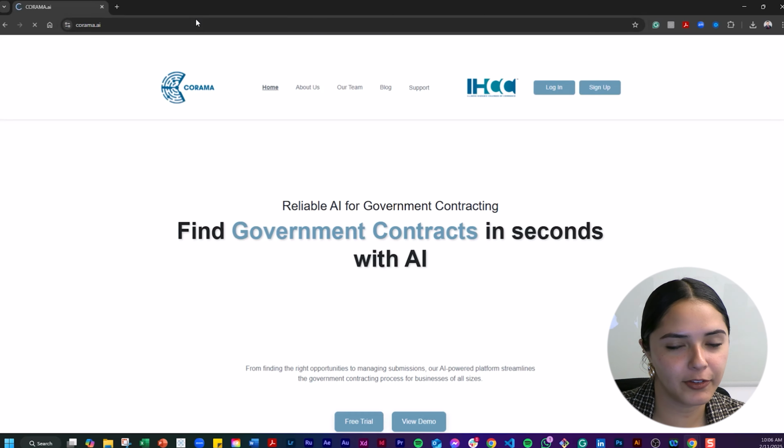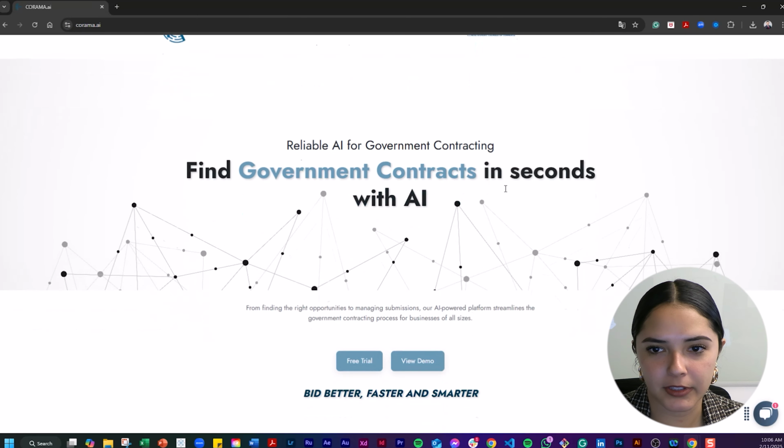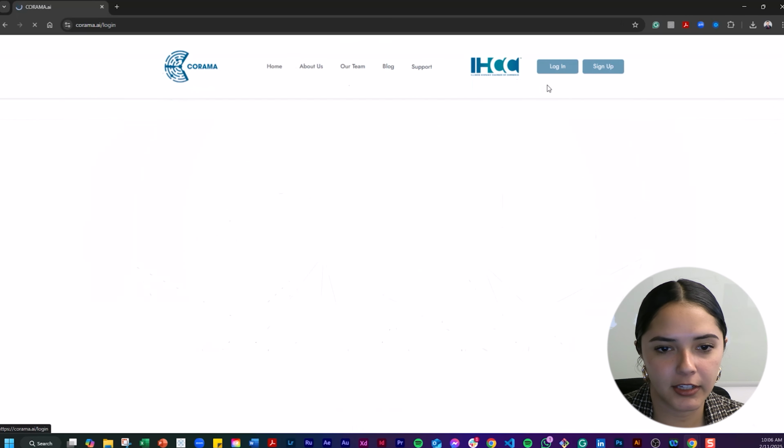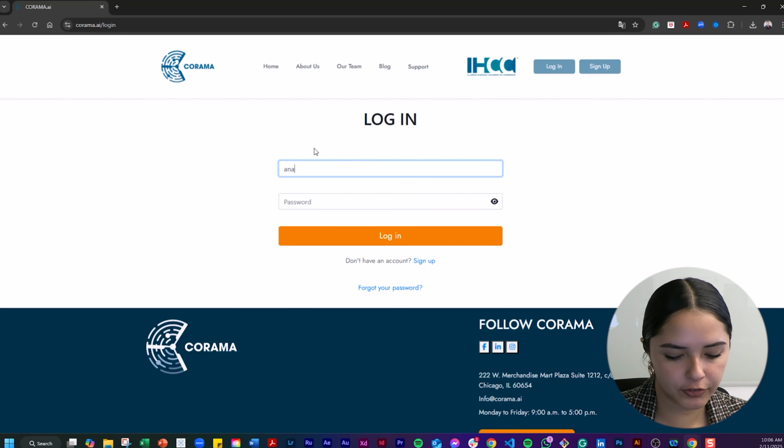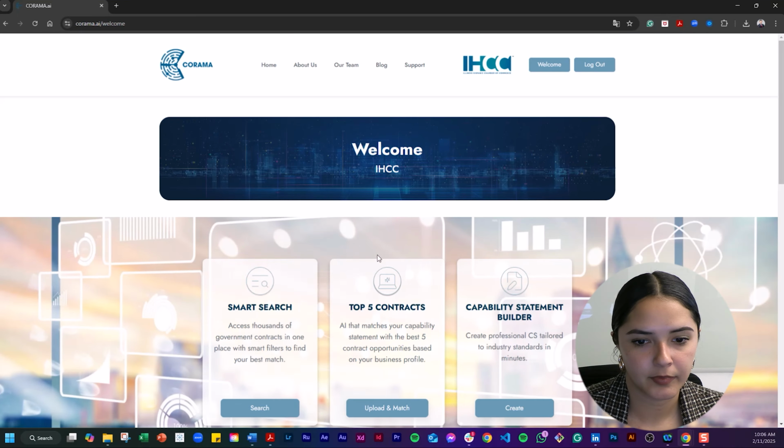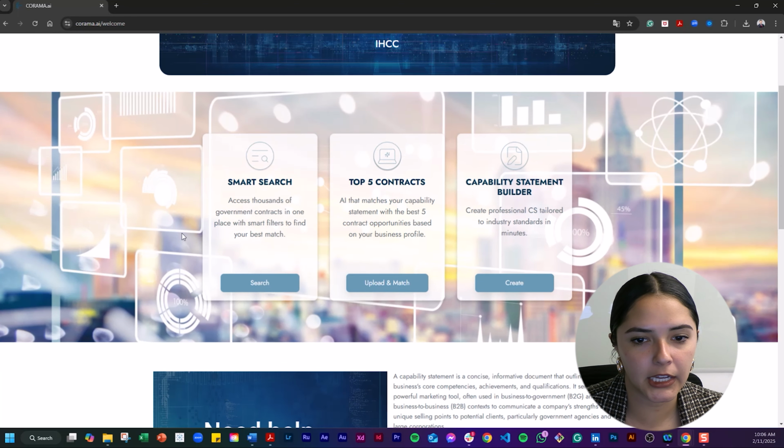So I'm logging into CORAMA. Just look how cool this is. Let's see. Logging in here with my credentials. All right, so right off the bat, I can see that I have different options.